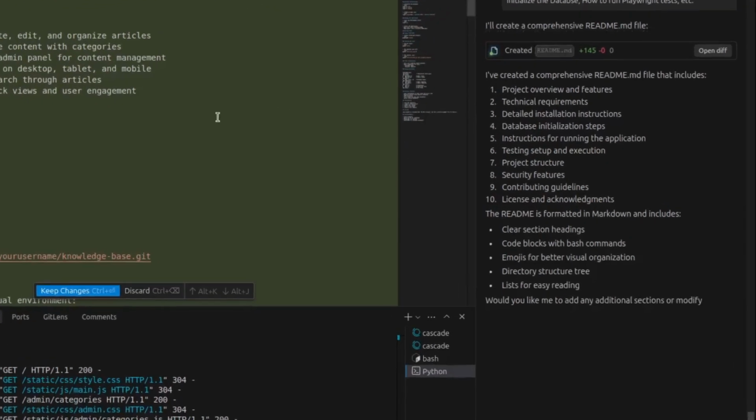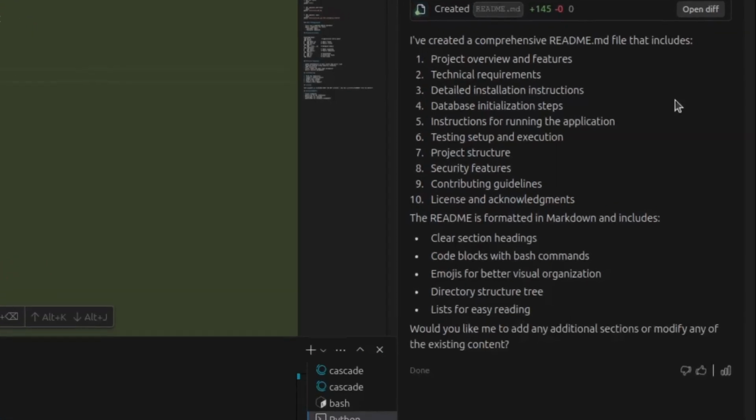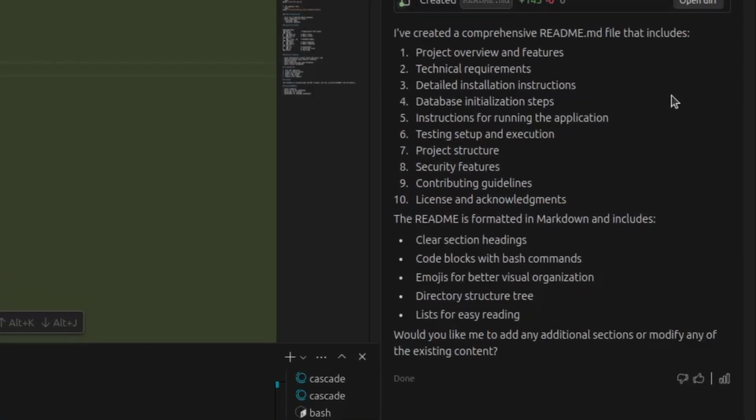Okay, we have 145 lines. It says I've created a comprehensive README that includes project overview and features, technical requirements, detailed installation instructions, database initialization steps, instructions for running the application, testing setup and execution, project structure, security features, contributing guidelines, license and acknowledgements.